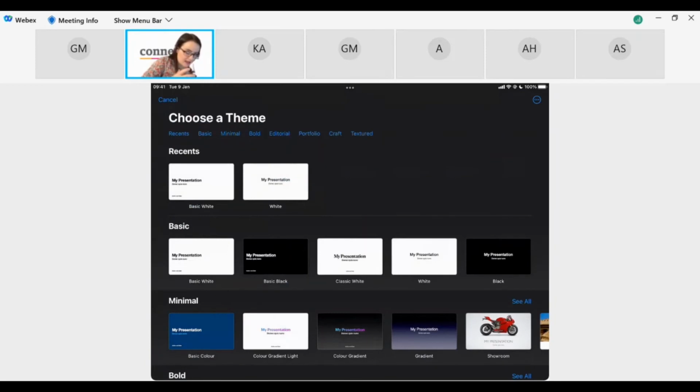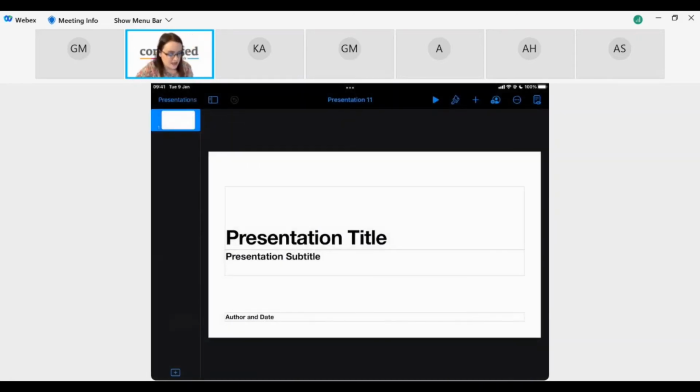And you'll now see that I do have loads of themes to choose from, and maybe the next time you open Keynote you can go and explore the different themes available. There are loads, but the one I'm just going to choose today is the basic white option at the top. So I'm going to tap on it and it's going to open up as my new presentation.